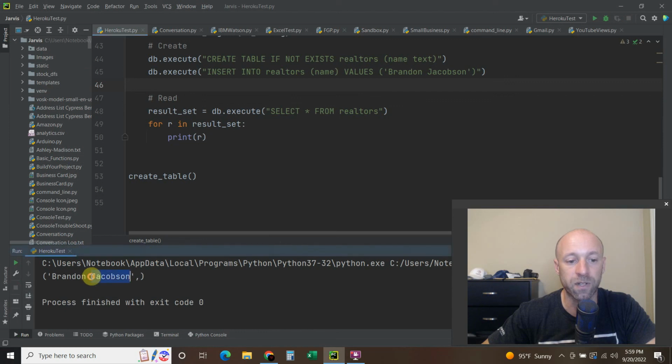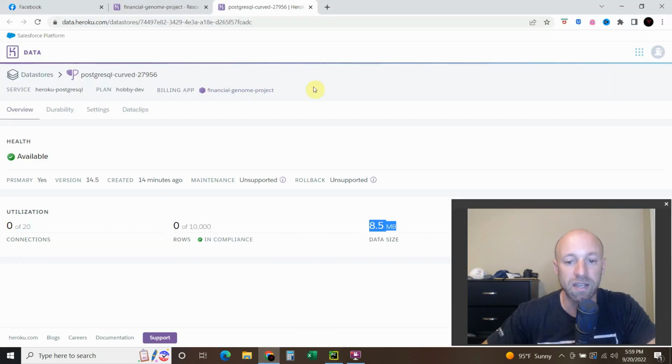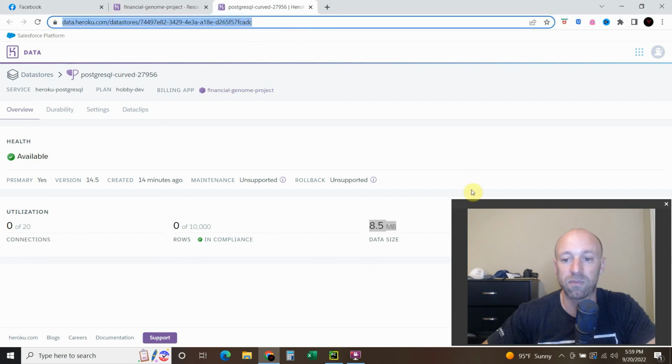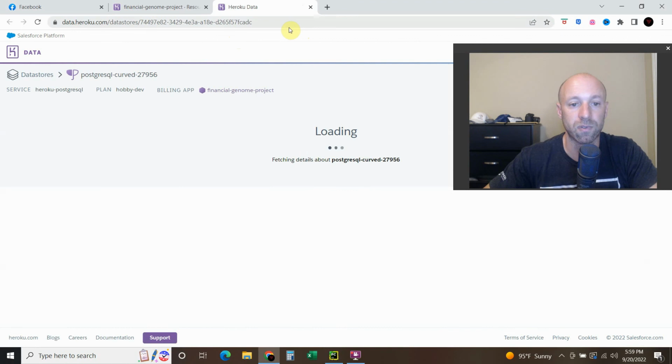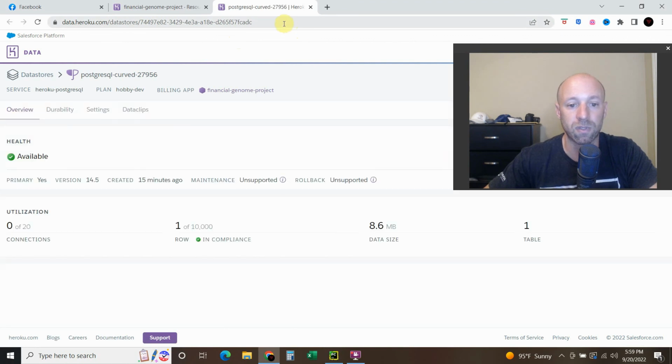All right, so the first row just says Brandon Jacobson, right? That's the only thing we have. Now it takes a couple seconds, but let's refresh this. There you go. And now we have one row out of the 10,000 free rows we're given. The row is in compliance. And now we have one table. And now the data size is 8.6 megabytes. All right. So that's about it.